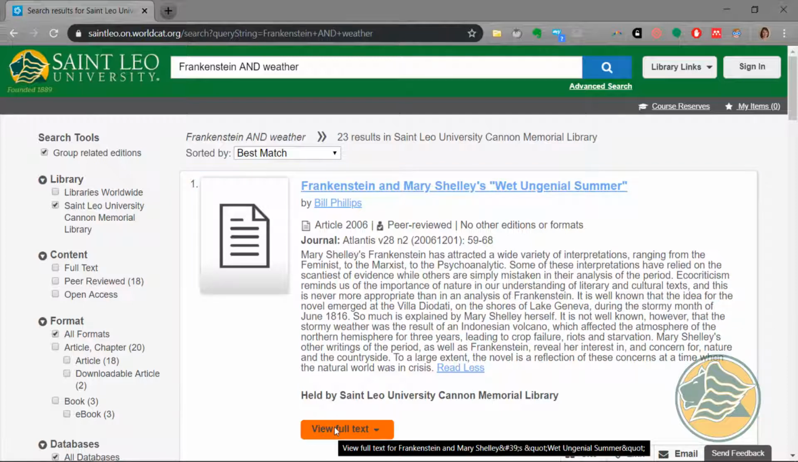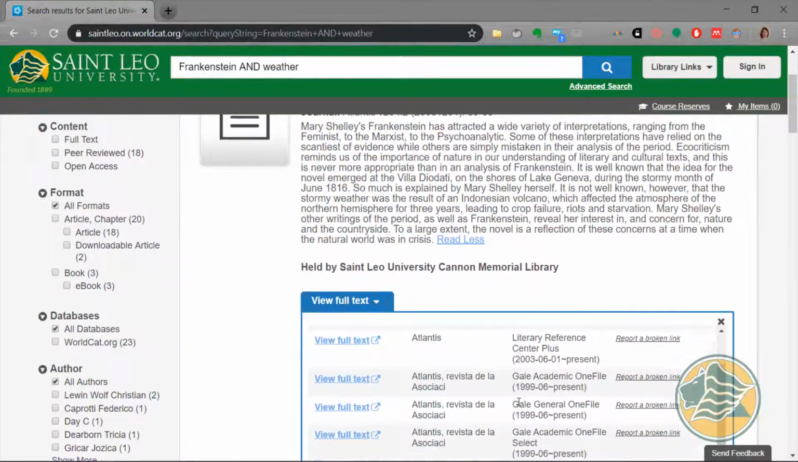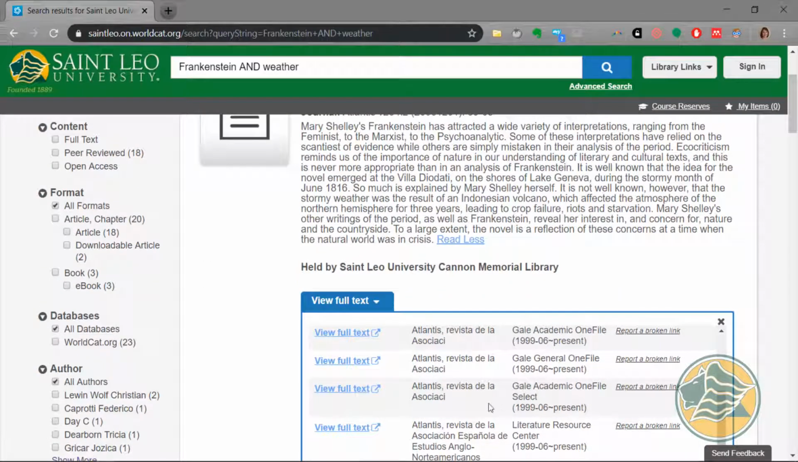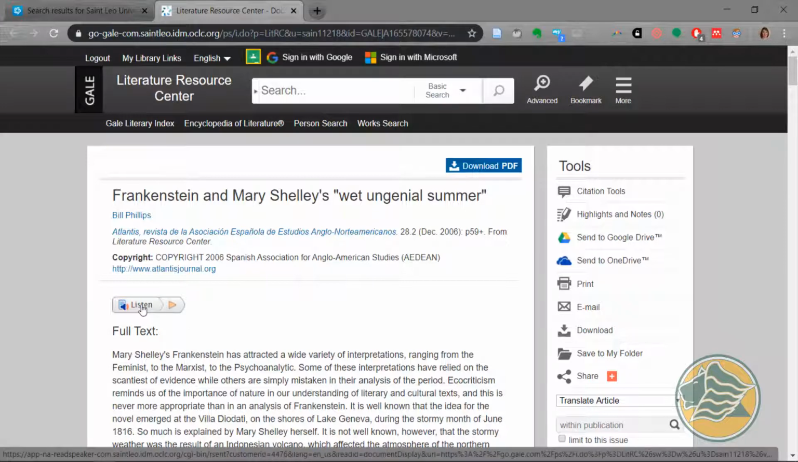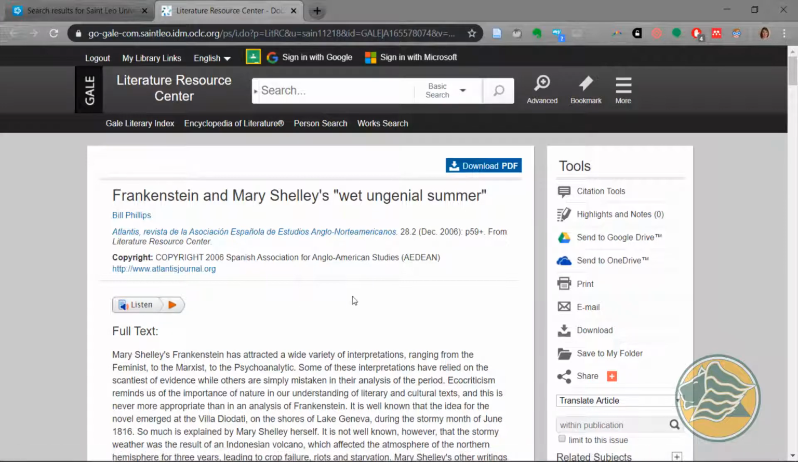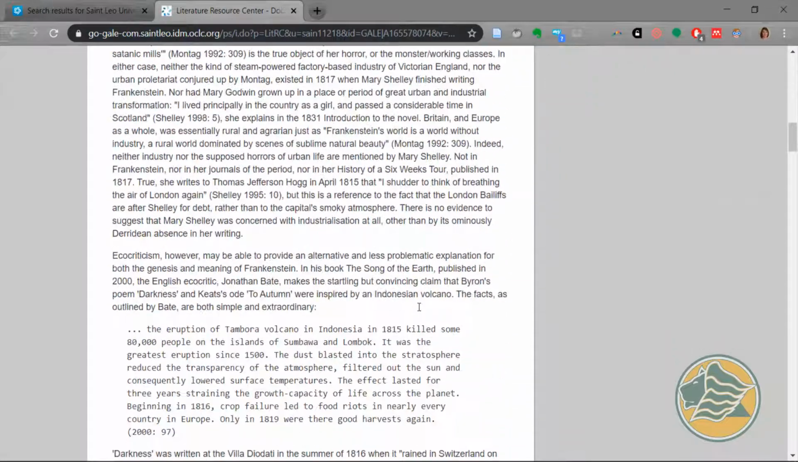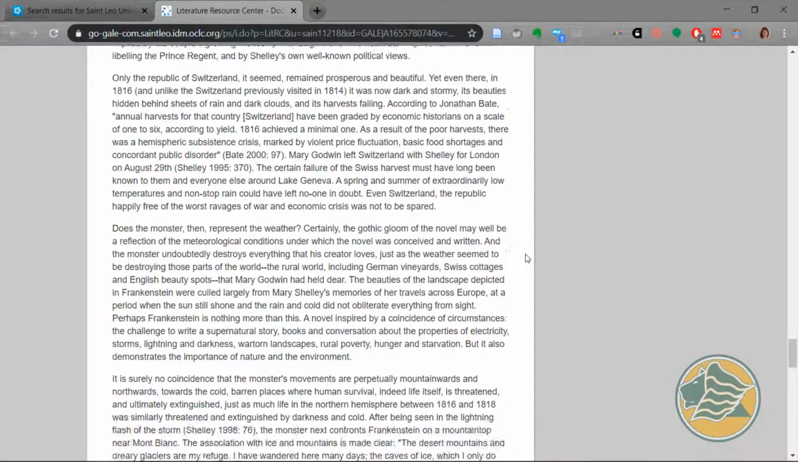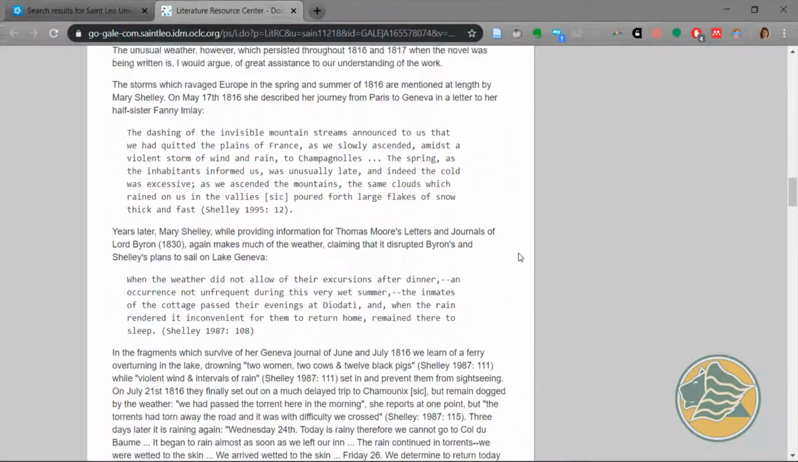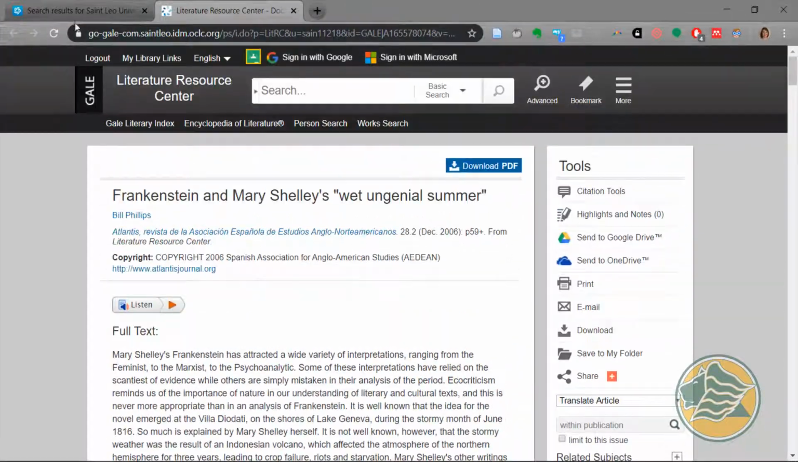Obviously, we want to take a look at this, so we'll click on View Full Text. We get a list of different places in our library databases that you can find it. This takes us to the Gale Literature Resource Center. We can listen to this on the computer or download it to our phone if we want to. This has the entire article, and down at the bottom it has the MLA citation. Please make sure that you correct any mistakes in capitalization, spacing, the hanging indent, etc. So here's one article that we can use in our paper about Frankenstein and the weather.